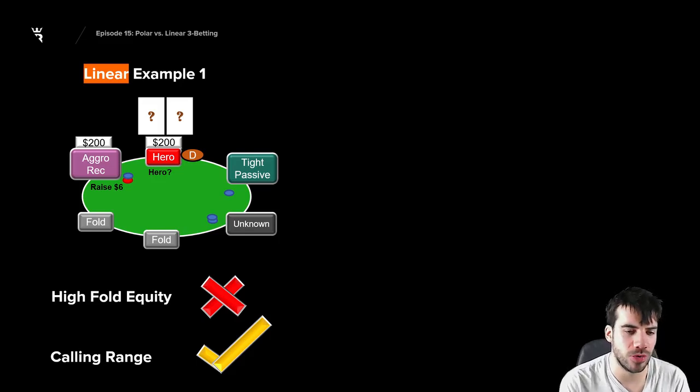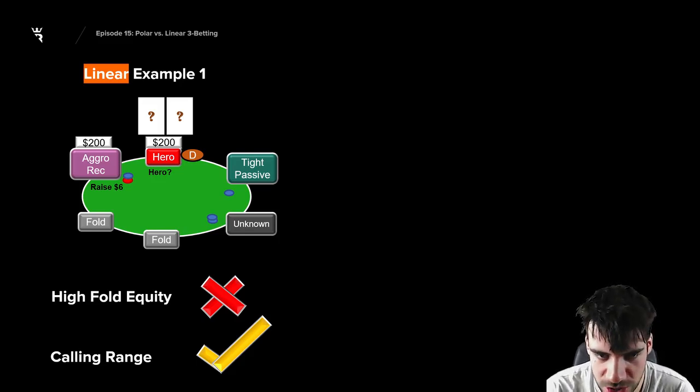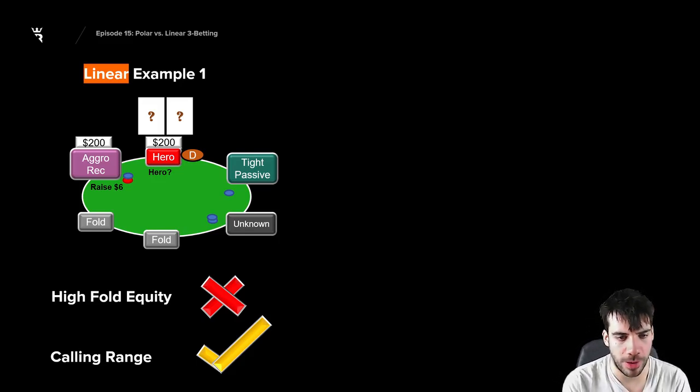So because of that, we only have one of the requirements that we need to be polar, and we only need one of those red X's there to become linear. We either need low fold equity or we need no calling range. We do have low fold equity. So that OR clause is going to make us become linear. We do not want the polar strategy in this spot. It wouldn't make any sense. We'd be 3-bet bluffing. We'd be using a really tight value range when in fact we want a wide value range. This is a linear spot.